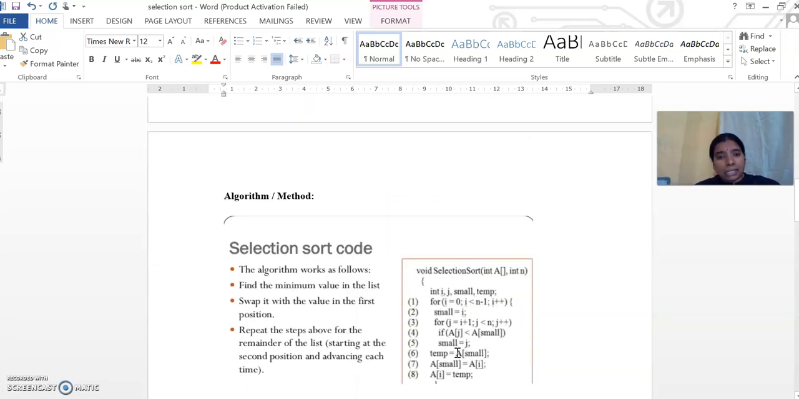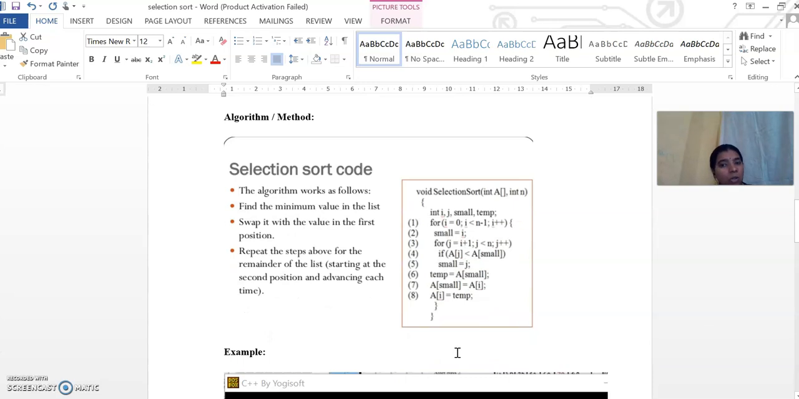Now let us see in detail the algorithm, or the pseudocode, for selection sort. It works the following way. Find the minimum element in the list, choose it, and swap it with the element in the first position. At this point, you call it pass 1, where the smallest element reaches its place. Then repeat the same steps until all the elements are sorted. All the elements get sorted when there is only one element remaining in the unsorted list. That's obviously the largest element of the list. So repeat this until all the elements are sorted.